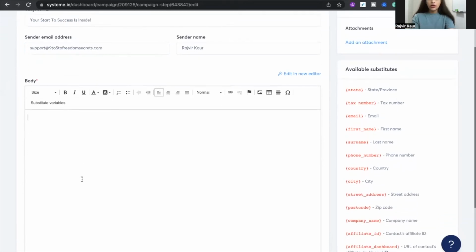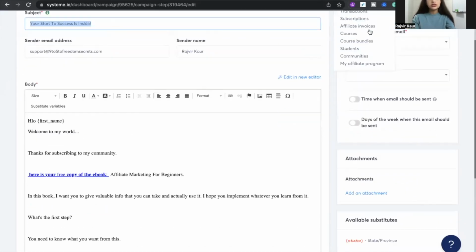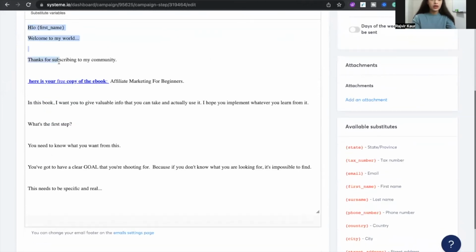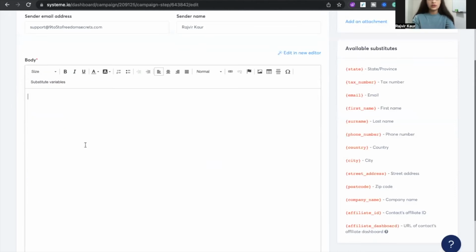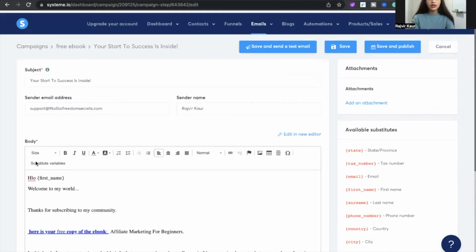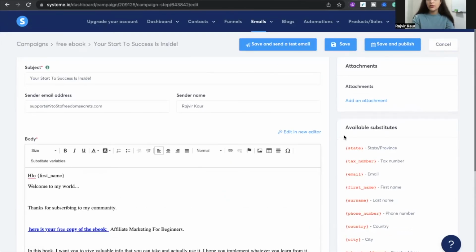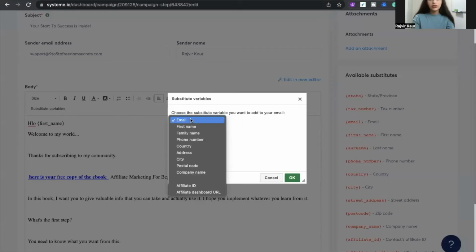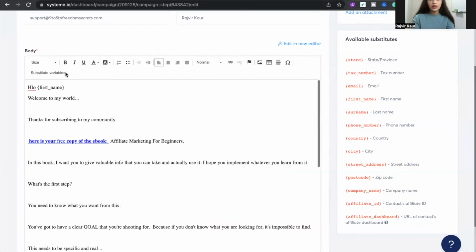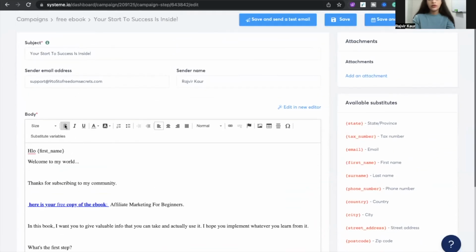Now here I'm going to just copy and paste this one. Now, Hello, first name. You can also add first name here from substitute variable. So there are different things: email, first name, family name. Just click here, first name, and okay. Then here you can see first name. If you want to bold it, you can bold it, italic, whatever you want to do.